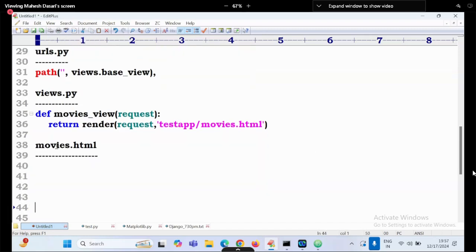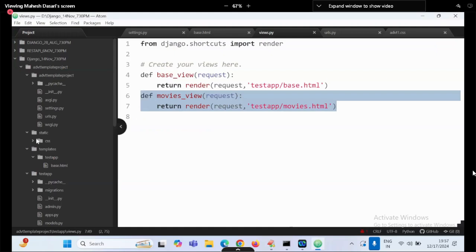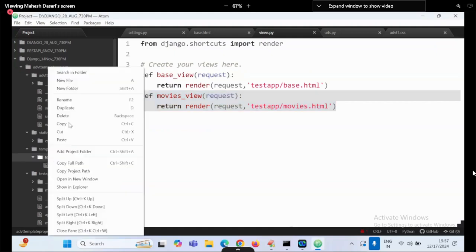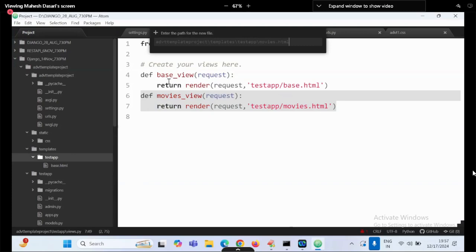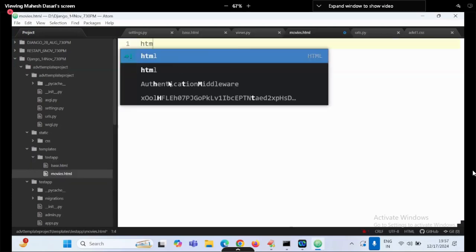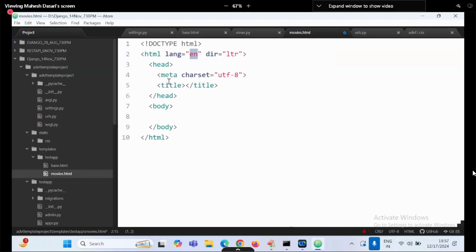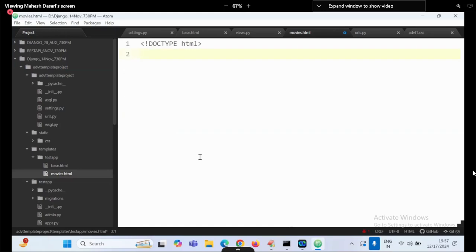Generally we have to write the total code. Now I don't want to write the total code. Check this. Under templates, test app, right click, new file, movies. Now what do we have to write in this HTML? Remove all this, not required: html, body, head, all this. Just you have to extend. How to extend? Curly brace, percentage.